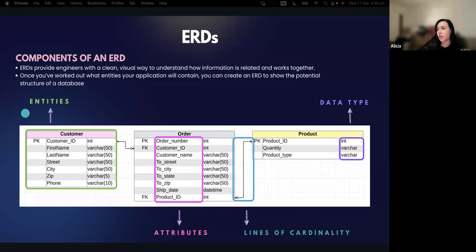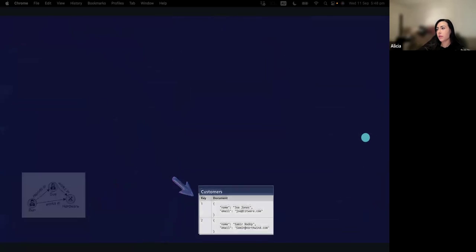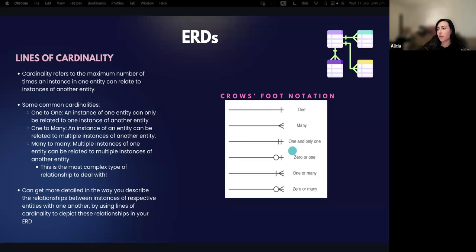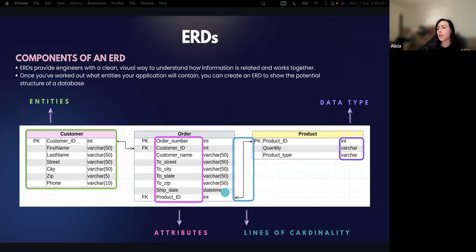So that notation, going too fast, that notation is here, 1 and only 1. And the other one that we used was 0 or many. So you do that for every table, and you see how it relates to the other surrounding tables with that process. If you have one particular order, how does it relate to one particular product?